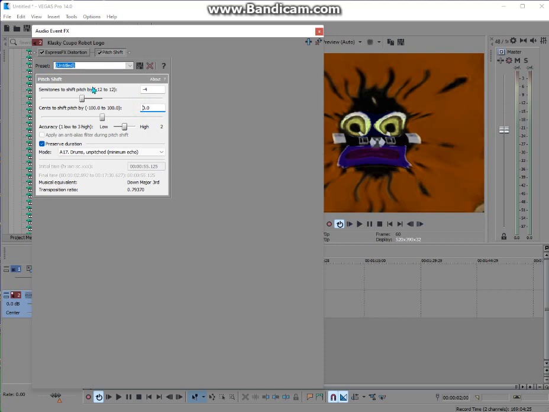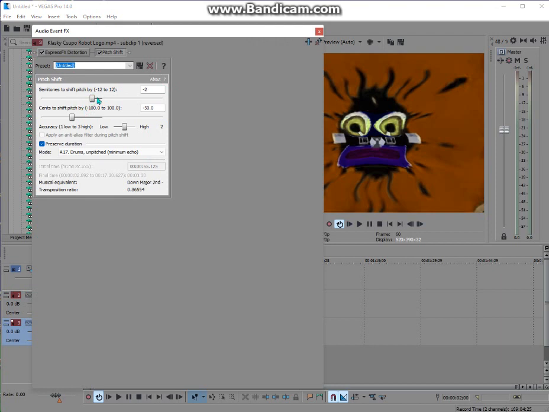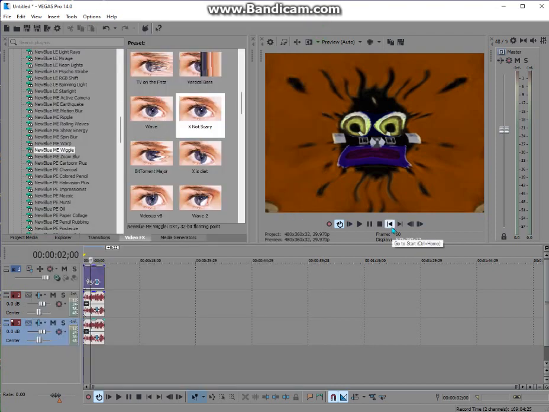So, match the shift pitch by minus 4. Then, set the shift pitch by minus 50. And you're going to go reverse from the clip. And now, go to the end. Then, you should be minus 2. Let's preview out.